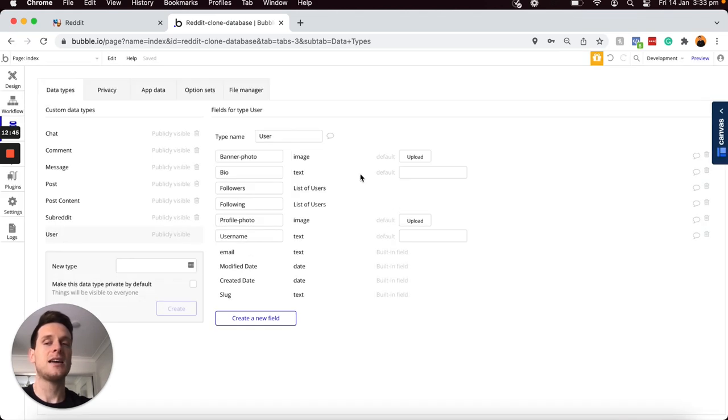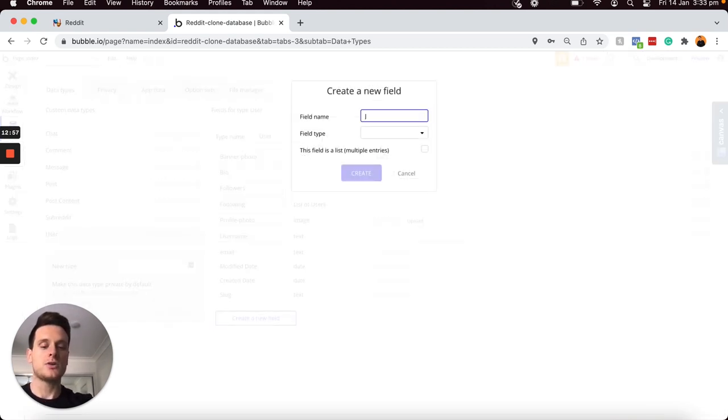And then finally, I have one last data field I would like to add under our user data type, and that is a list of all of the subreddits that they have joined. So I'm going to create a new field. I'm going to call this joined subreddits, and I would like this to be yet again another list.